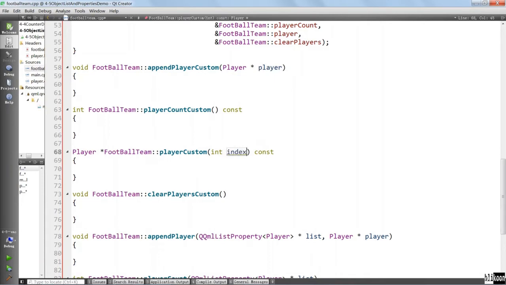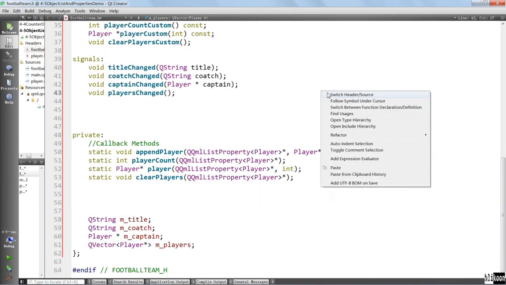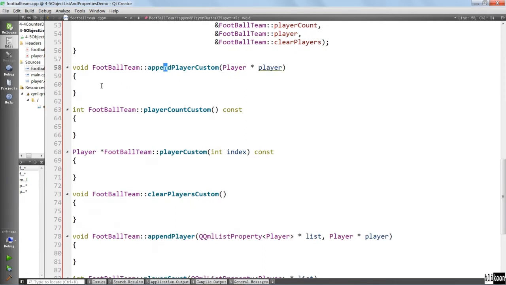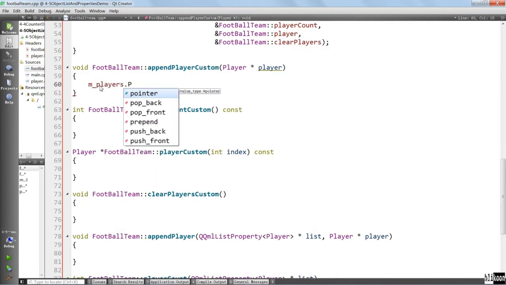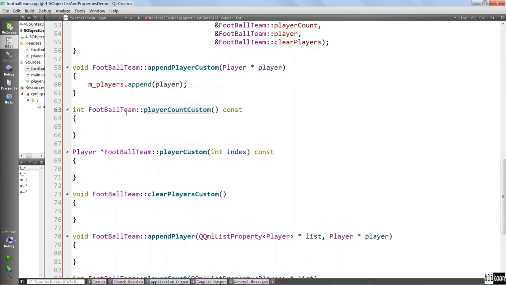Let's say index. Again, these custom methods are going to manipulate this vector directly. So to append a player, we just say mPlayers append player. To get the player count, all we need to do is return mPlayers count. Okay, the vector has a method that returns the count.